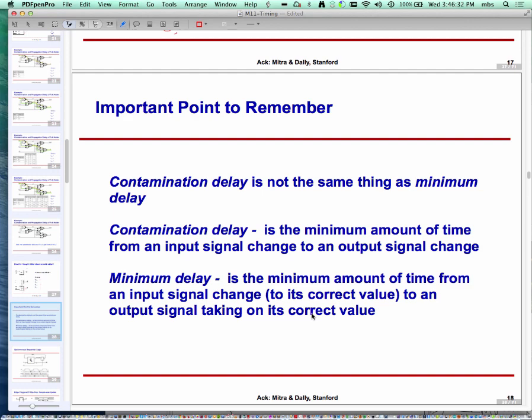So is minimum delay generally longer than contamination delay? Yeah, it stands to reason, right? If it was shorter, then that would be the contamination delay.